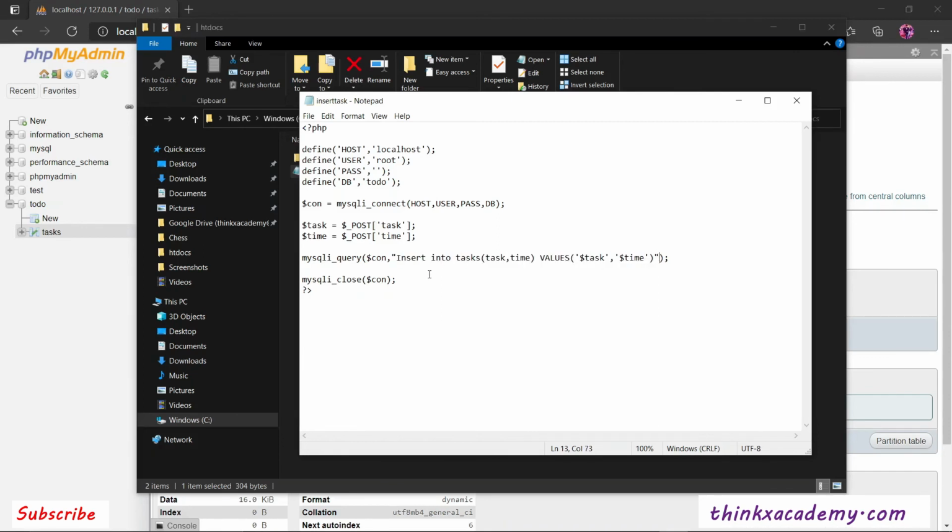This is a MySQL query. I hope that you know about MySQL at this point. Insert is used to insert something into the database, sorry, into the table. The name of the table is task, as you can see here, and inside that we specify the column names, which is task and time, and then we specify the values that we wish to insert inside of the database, which is these two values, task and time.